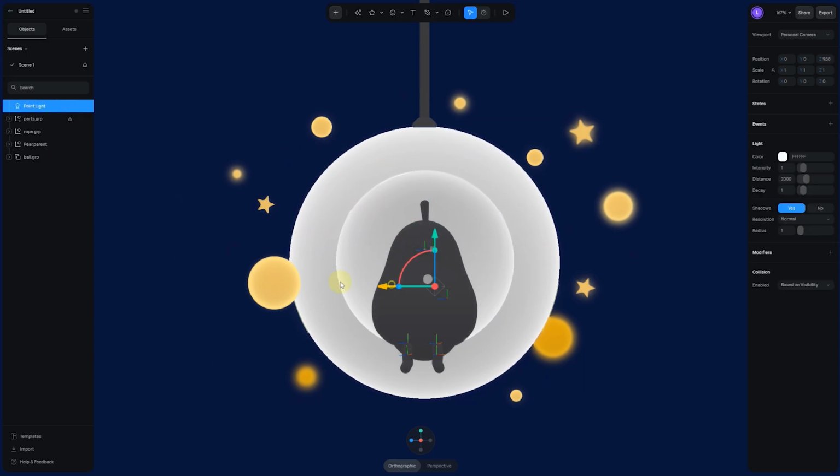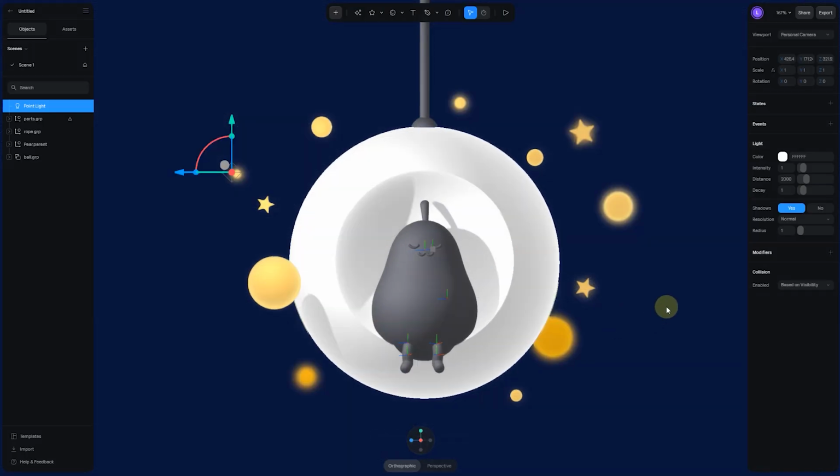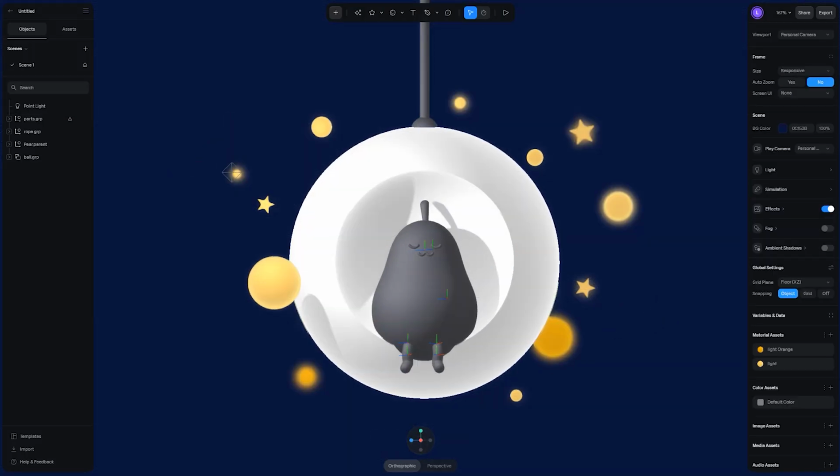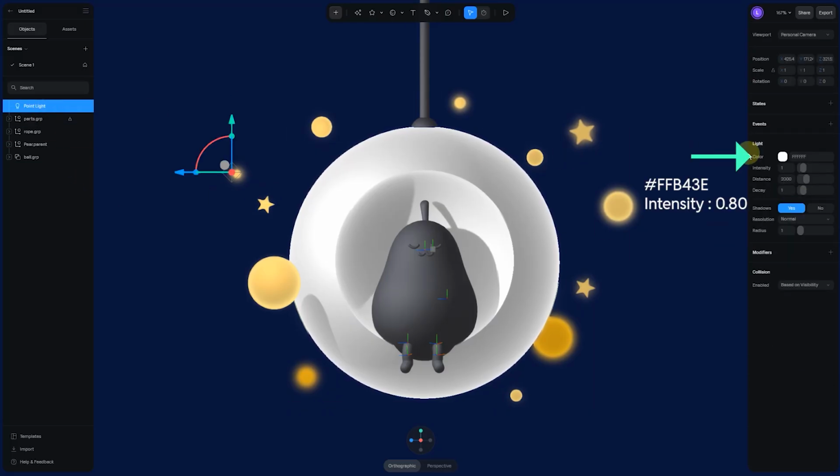Select the point light and move it to your preferred spot. I will place it at the top left of the Pear. Open the scene light setting from the right-hand panel. Change the intensity to 0.2. Now, select the point light again, adjust its color and intensity.